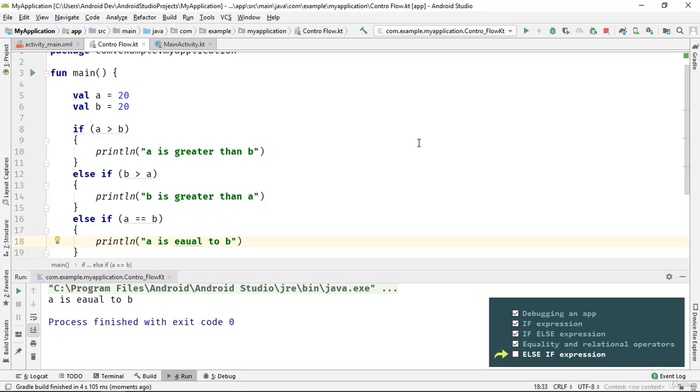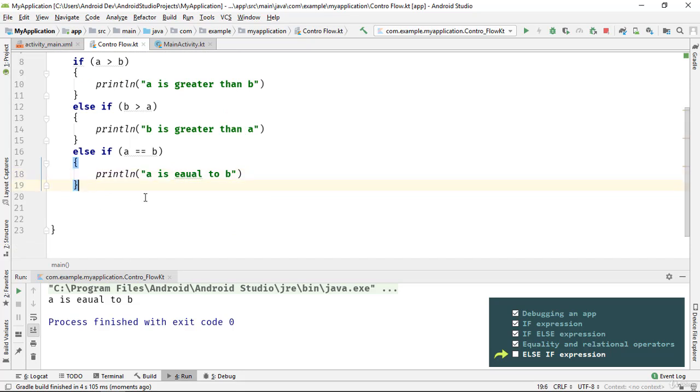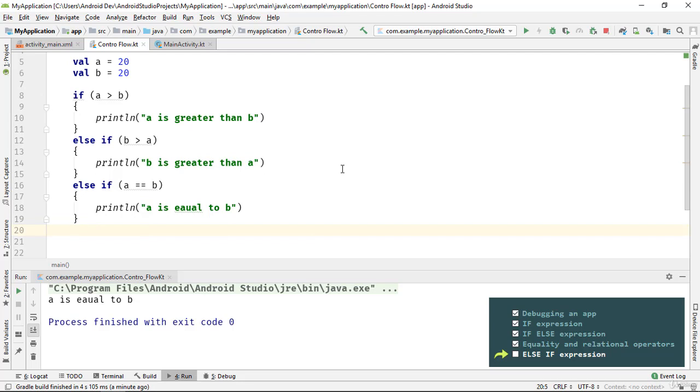As the final note, an else expression is always at the end of a conditional expression. So you can use an else here if it's needed. In the next videos, I have provided for you some exercises, so try to do them.